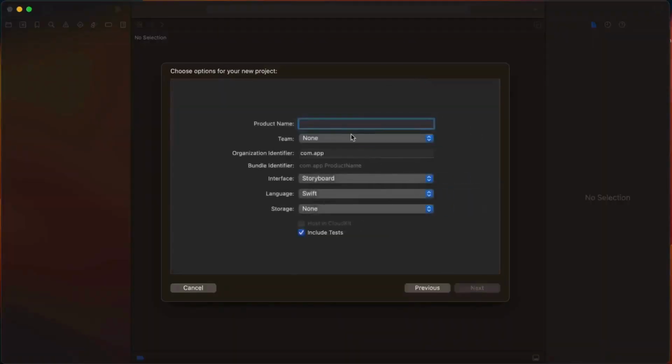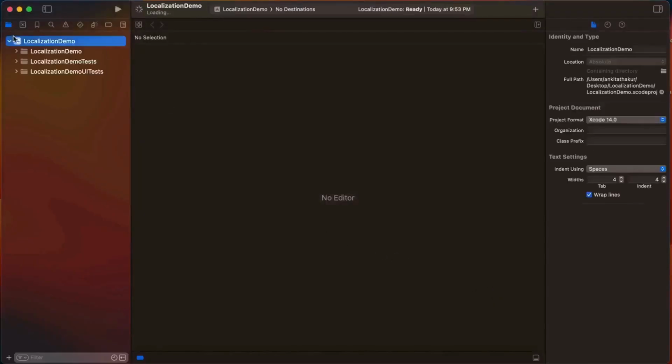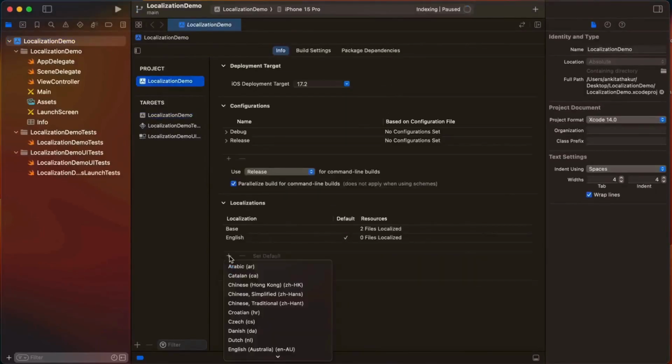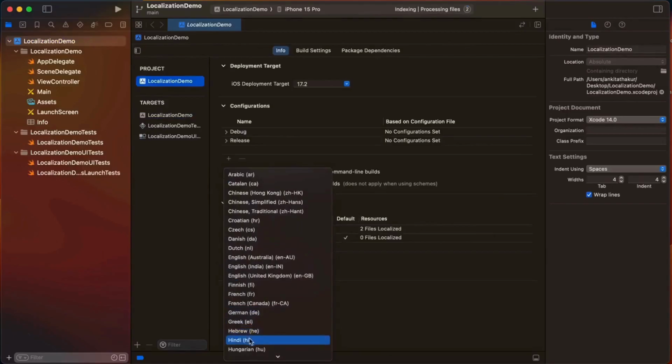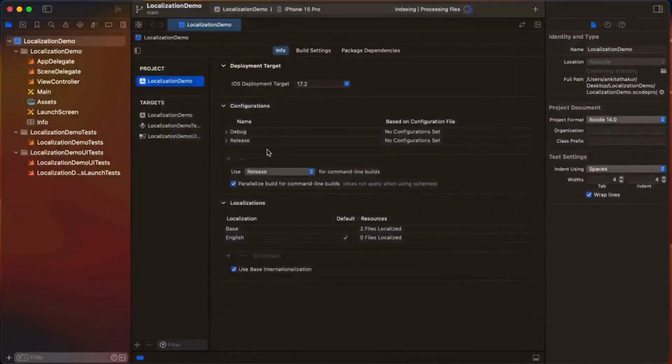So let's create a project named localization demo. Once that is done, we will move on to the next step and create the project. Next, let's navigate to the project target and select localization demo. From there, we will move to the info section and add the language file. I have chosen Hindi as the language for this project.